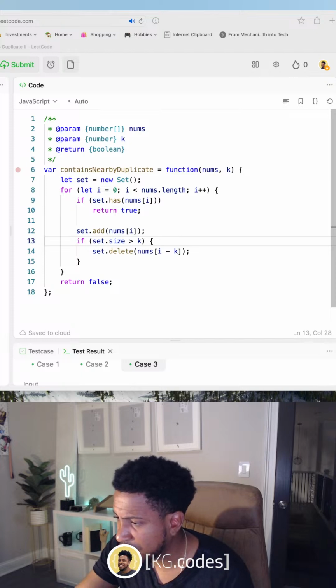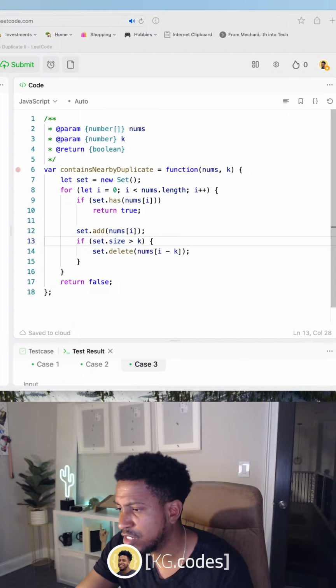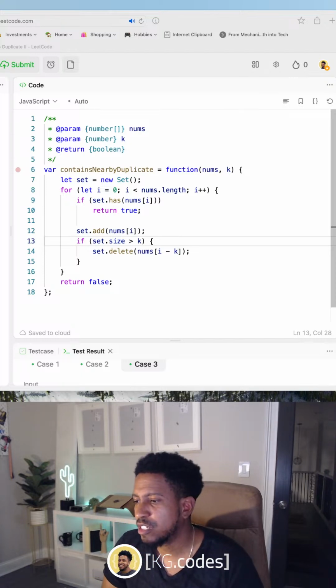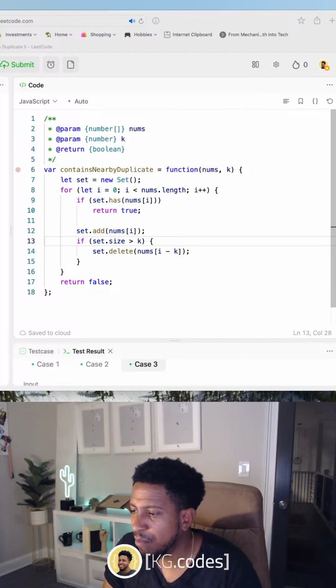Do you like using hash maps for LeetCode in JS? Oh, that's a good question. I like using the actual built-in Map object or built-in Map data structure because it has those built-in functions like has, and I think it's called set and delete.